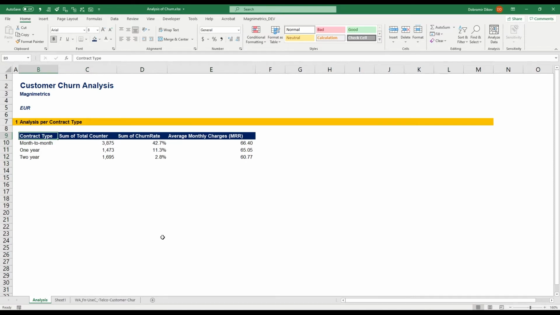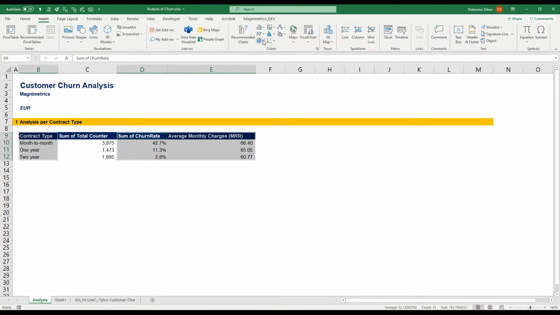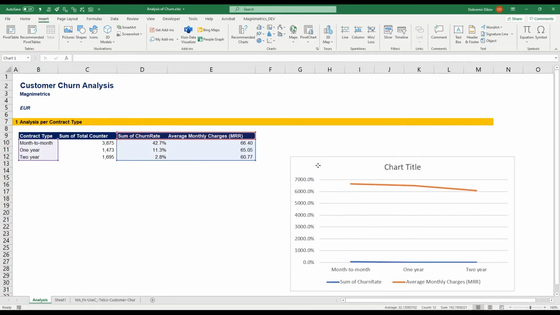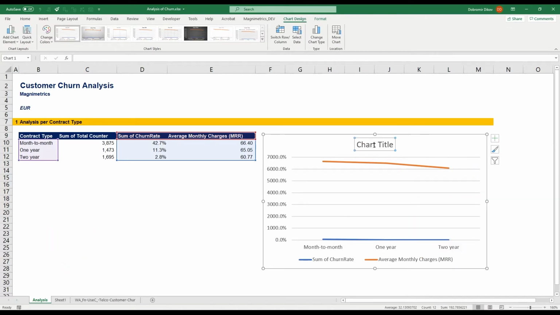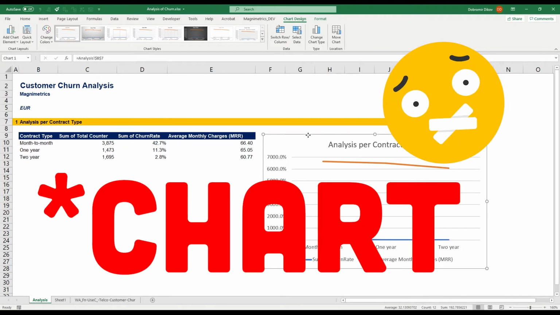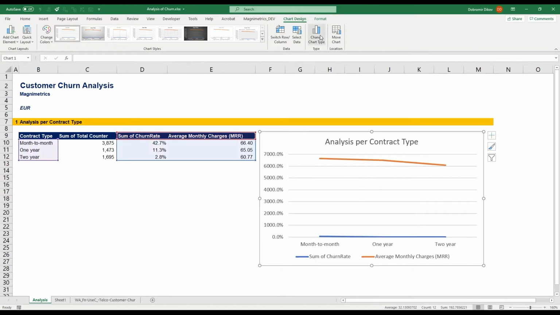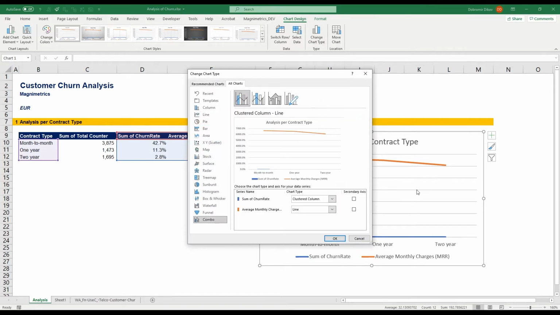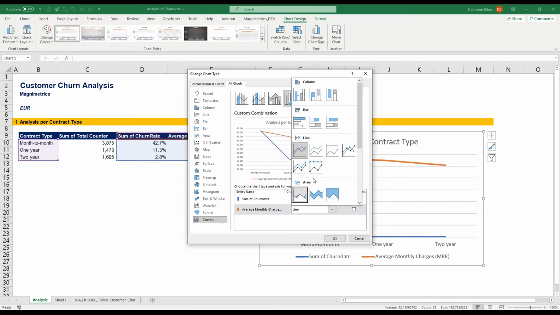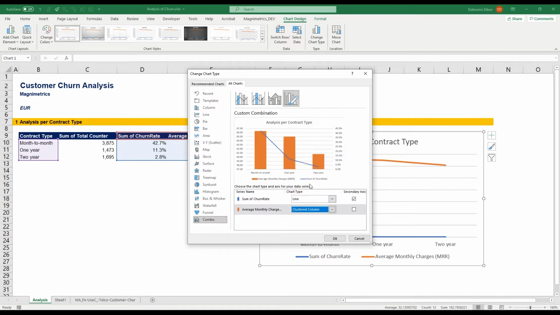Okay, and something else that we can do here is select those, go to insert and add a chart. And this chart doesn't show us a lot right now, but if we select the title, you can link it. Here's a pro tip for you, so that whenever we change this cell here, the name of the chart will also change. And let's go ahead and change the chart type. We want a combo. We want our churn rate to be our line and be on the secondary axis, and our average monthly charges to be like that.